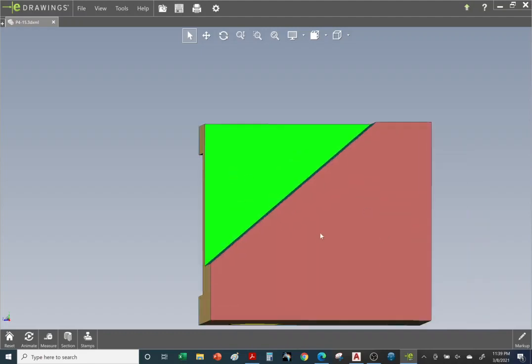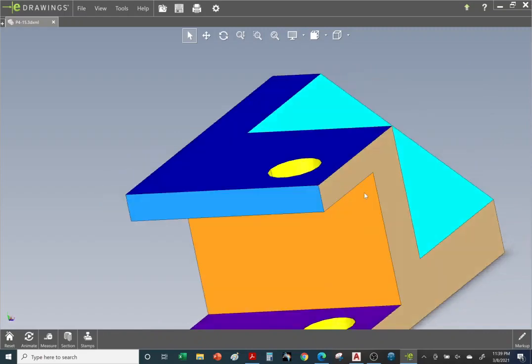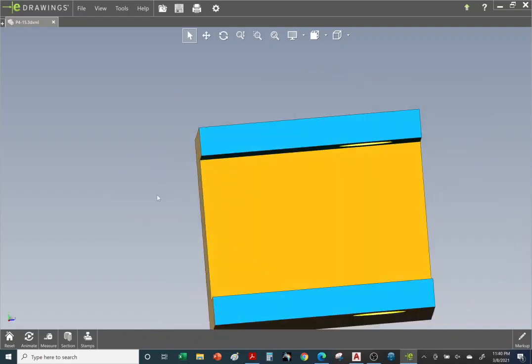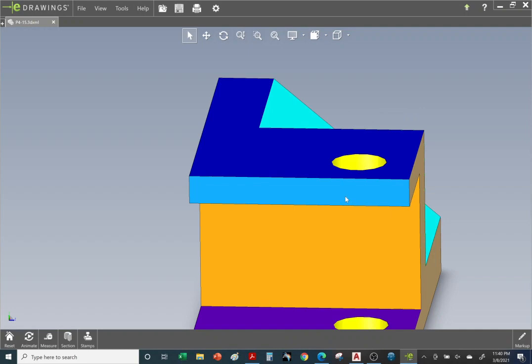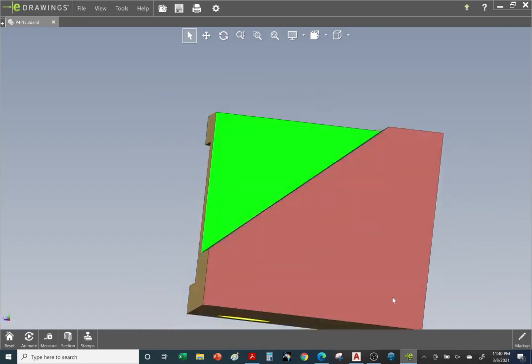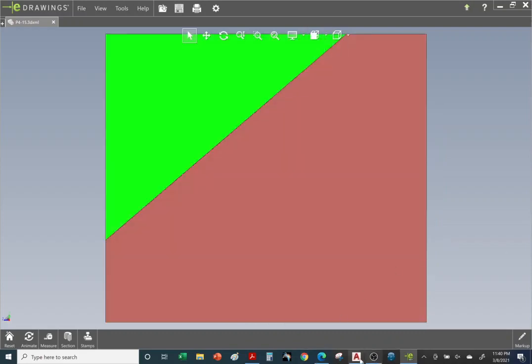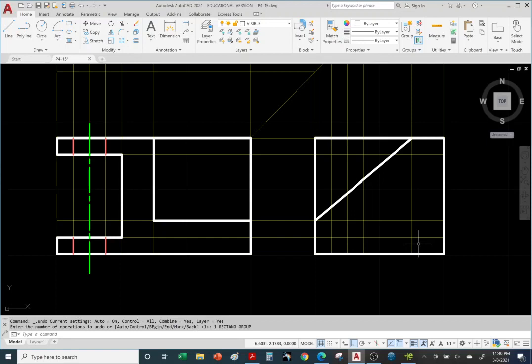So there's going to be quite a bit of hidden lines because we cannot see these features. A feature can be a groove, a pocket, a hole, etc. Okay, so let's go ahead and draw that in. All right, so back to AutoCAD.